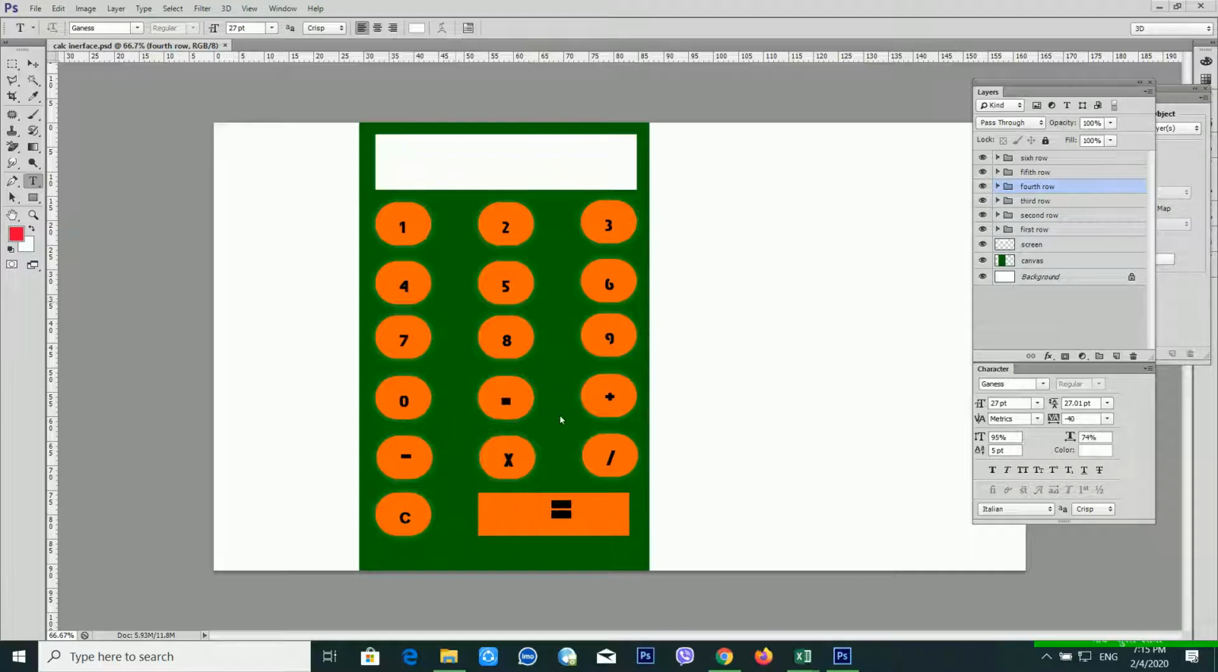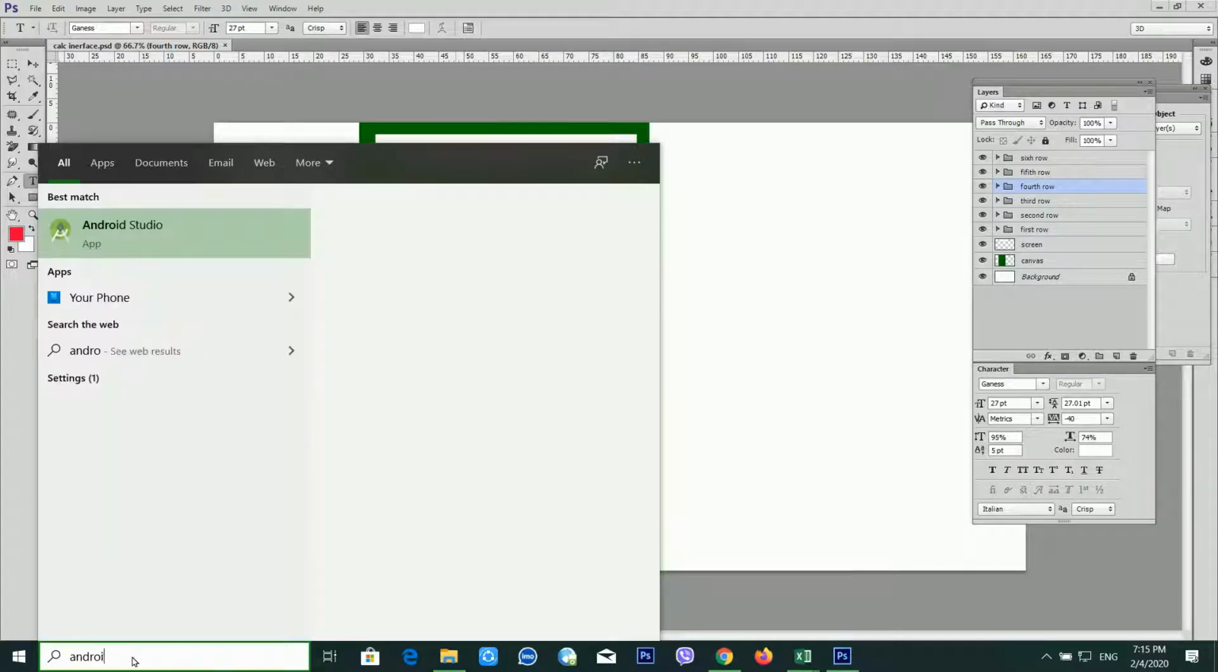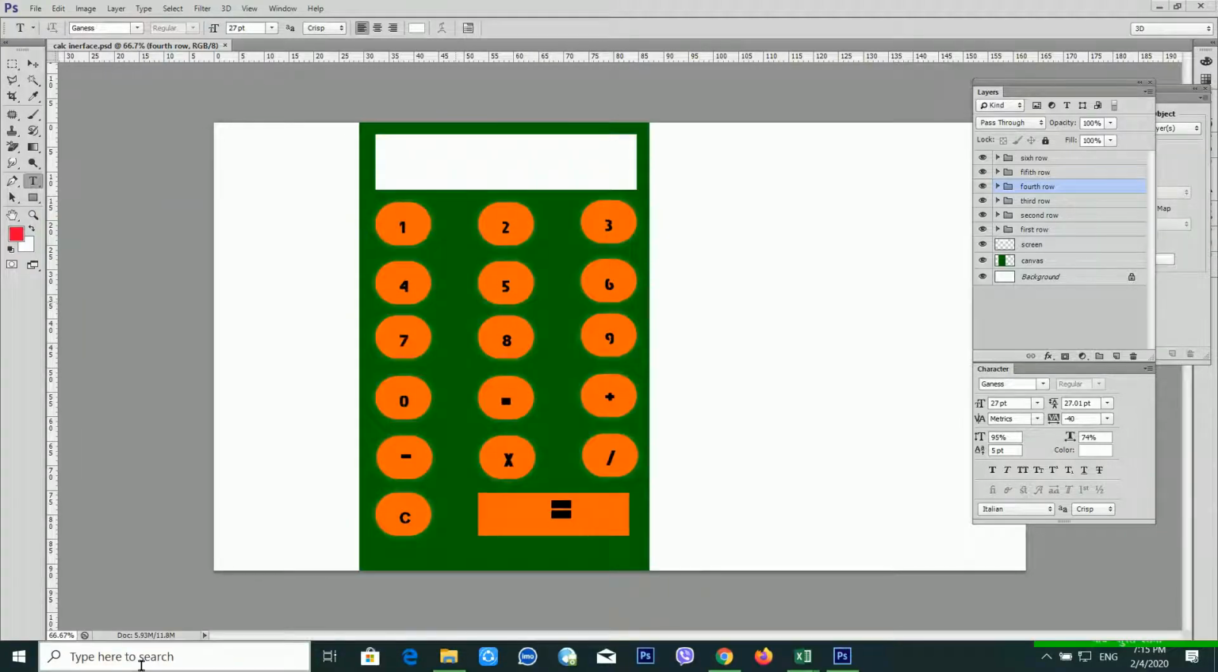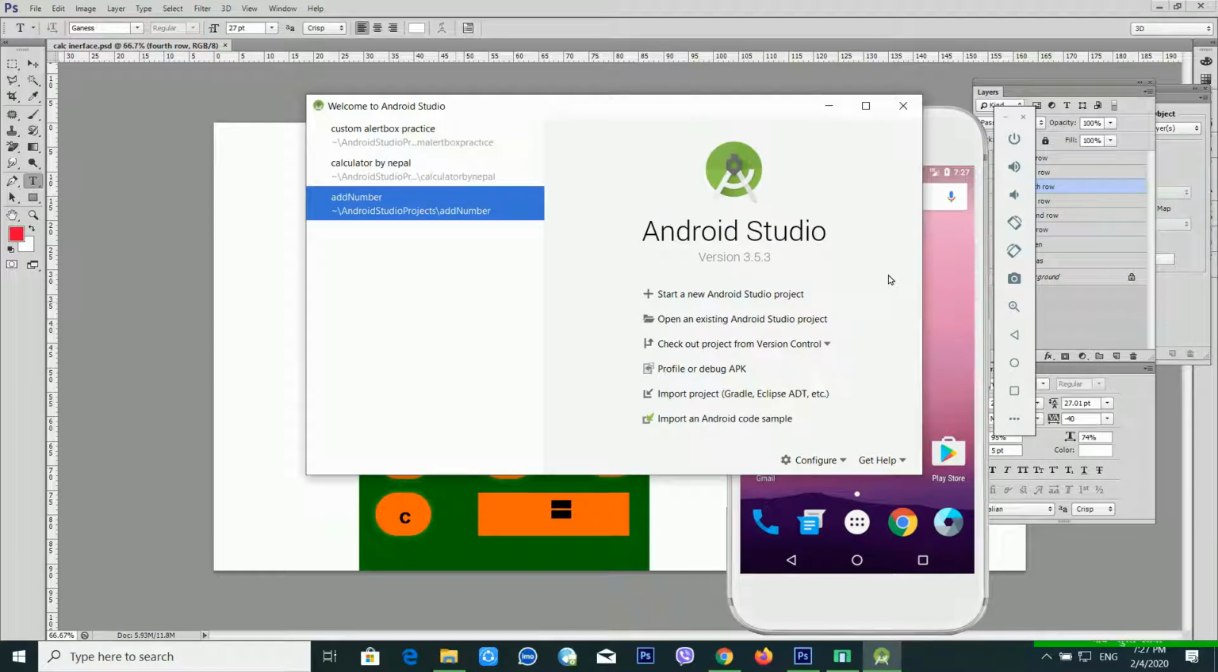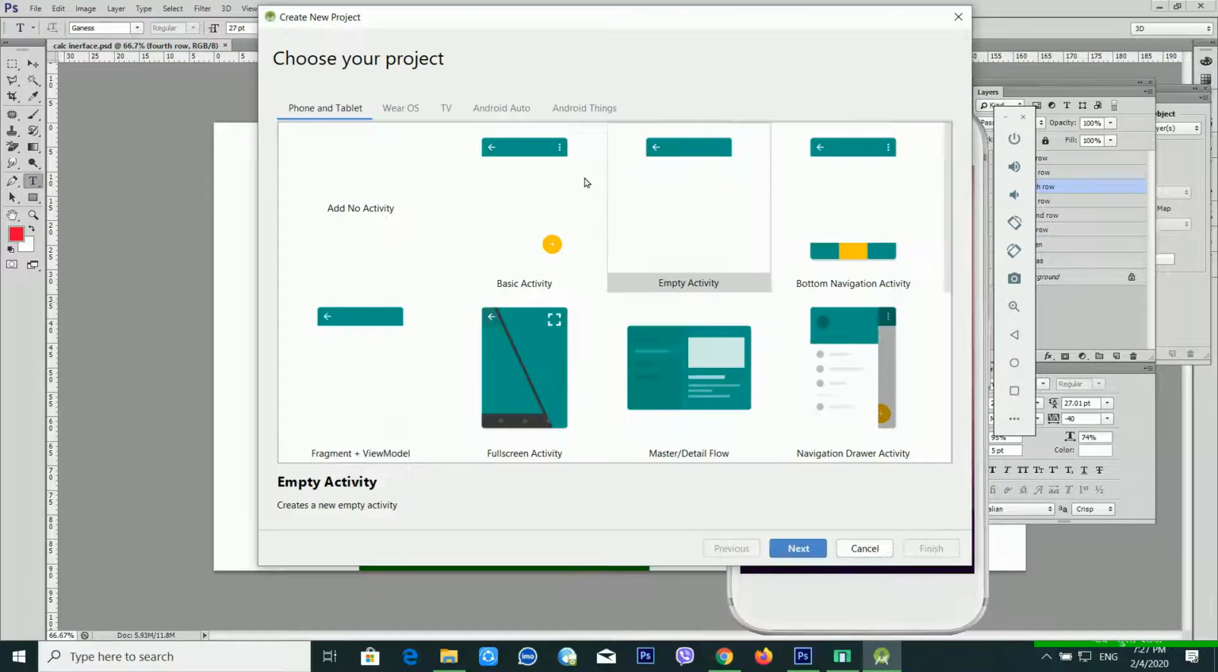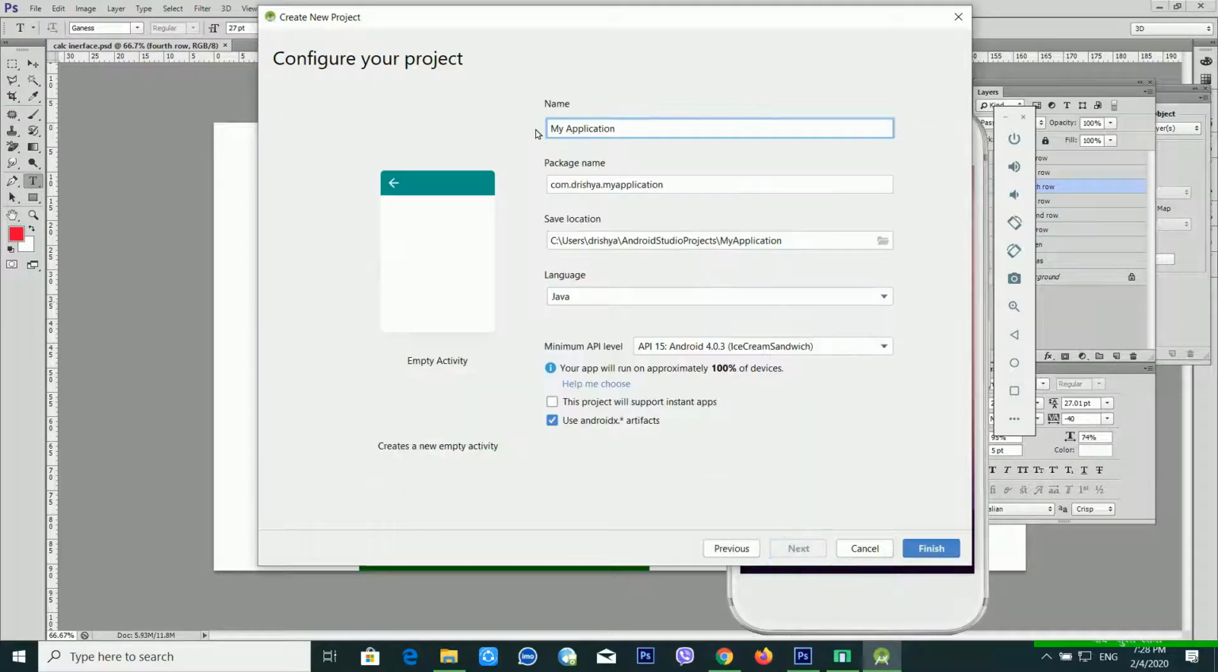So first of all, I'm opening Android Studio. I'm just typing Android Studio. So now you can see here my Android Studio is open. After this, I'm creating a new project. I'm clicking on Start a new Android Studio project. After this, I'm choosing Empty Activity and clicking Next. Okay, and now I'm giving the name calculator demo.